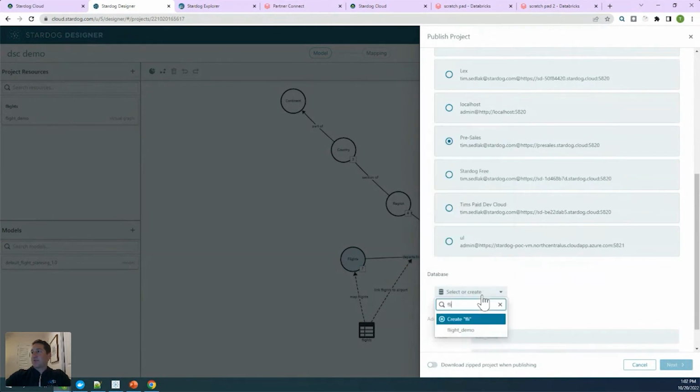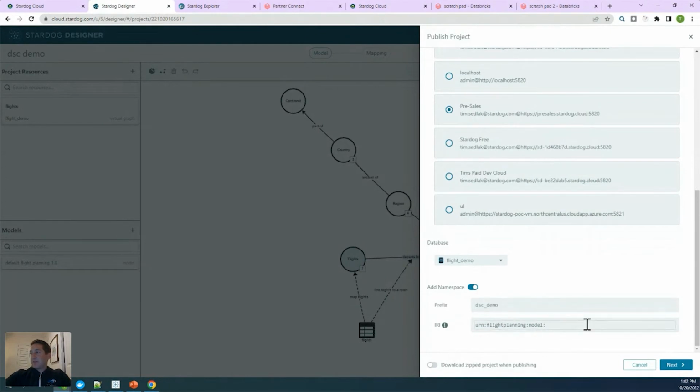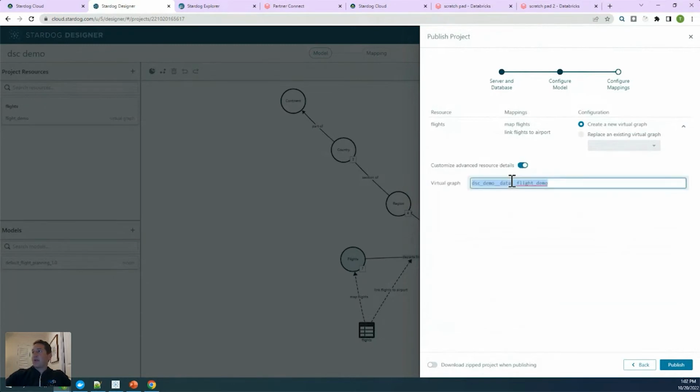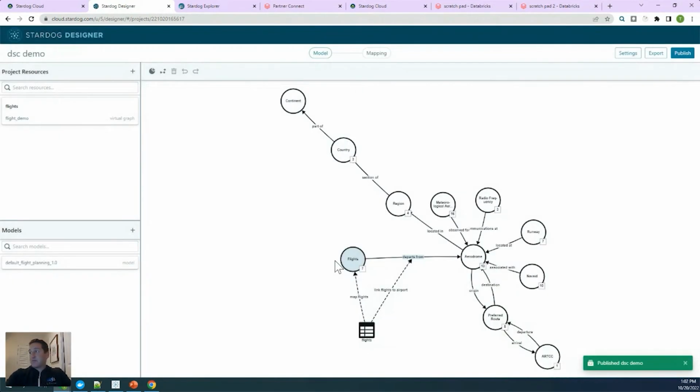And I'll just select our database again. Go to next. And we're going to replace the existing model because we made some changes, or I guess some additions. And then we are going to create a new virtual graph. We're going to give it a name. We'll call it Flight Demo VG, so it's more recognizable for us. And from here, I'm going to publish this to the graph. Should take a moment, and it has now been published to the server.